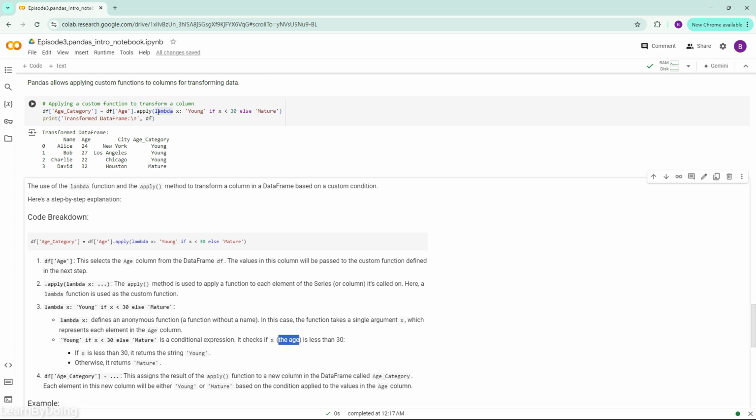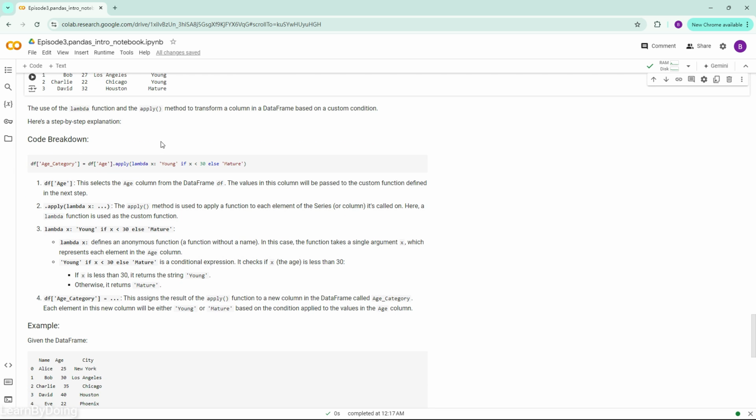After it scans all the elements in this column and assigns this new string variable, it will finish the operation. Okay, so basically there is one function, lambda, and then we apply this lambda function to this selected column. Eventually, we can print the transformed data frame and check the results.